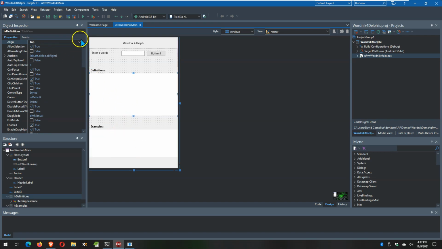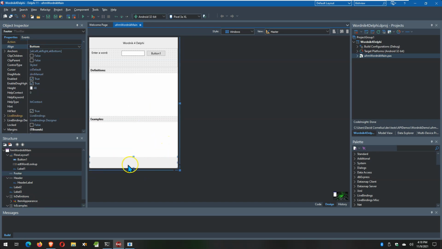And then this one will probably align client, so that we can have an expanding area for definitions, but a fixed area for the examples at the bottom. And then we're not going to put anything here. For a finished app, we'd either have toolbars or some graphic of some sort. We'll talk about that a little bit later. So now we've got an interface ready.